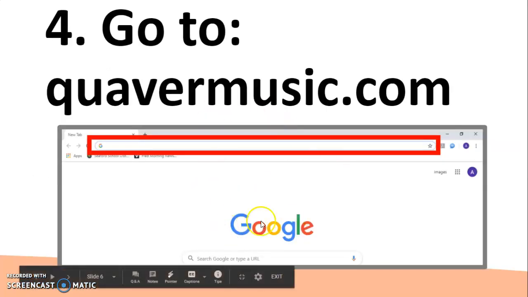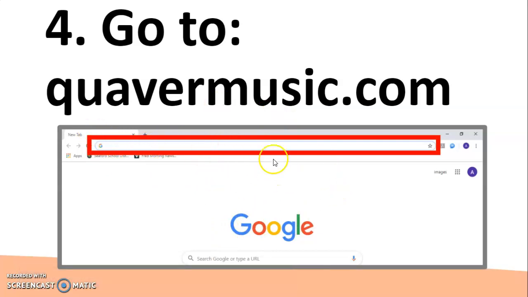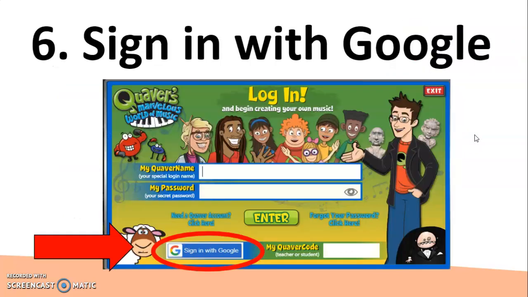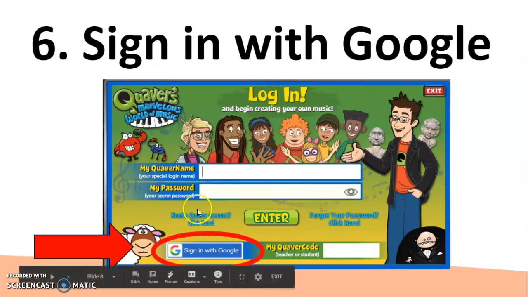Then going into Google, type in quavermusic.com, and it should take you to the website. If not, it would most likely be the first link that pops up in the Google search. So now you should be on the screen that looks something like this. So at the top, you're going to press that little green login button. Now for the login page, do not type anything in these boxes. You want to press Sign In with Google on the bottom here, right next to this little sheep.